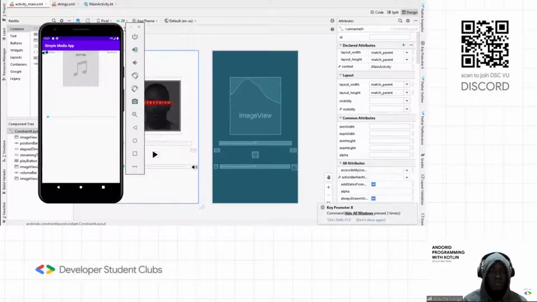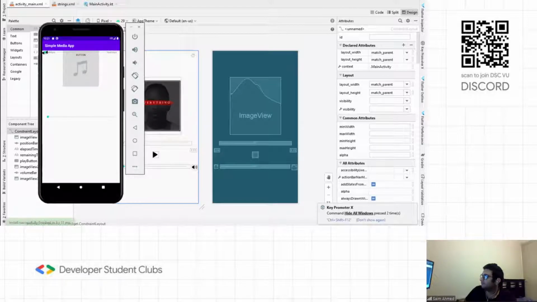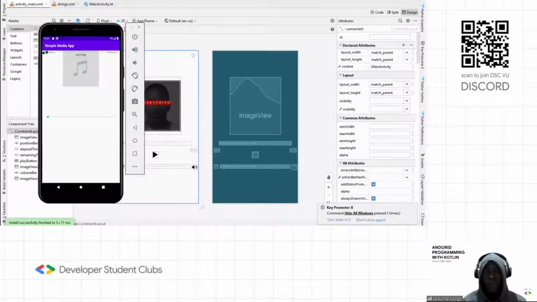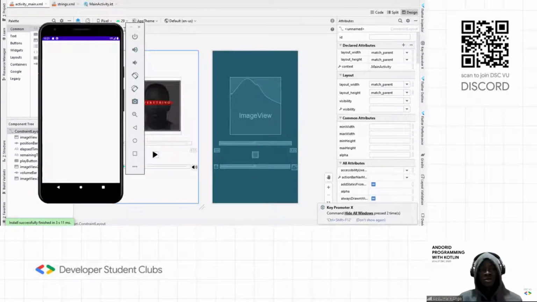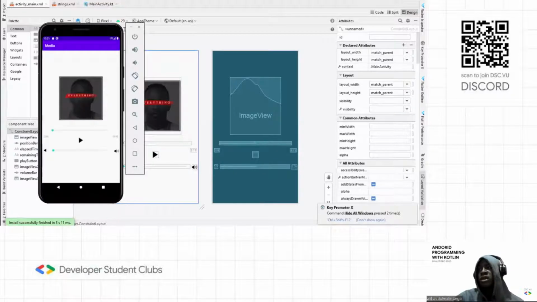How does it look now? Now it looks fine. So it looks exactly like what we have in our display. Yes. Awesome. So it looks great now.